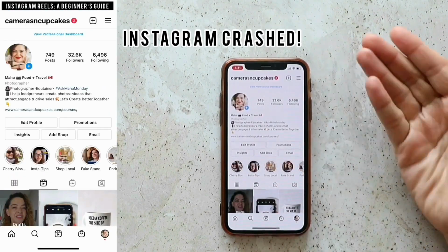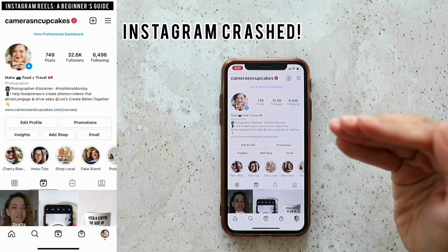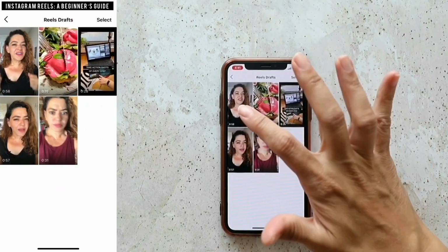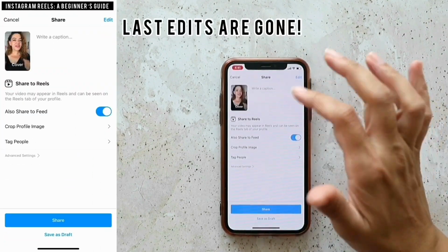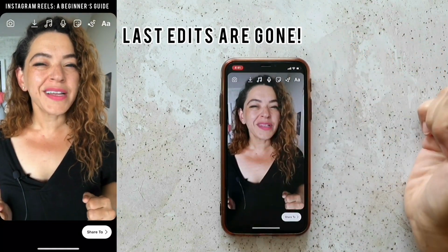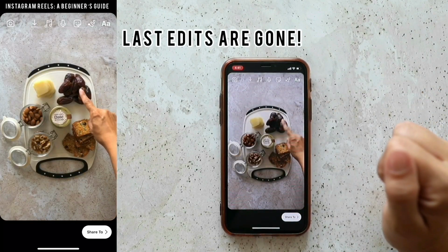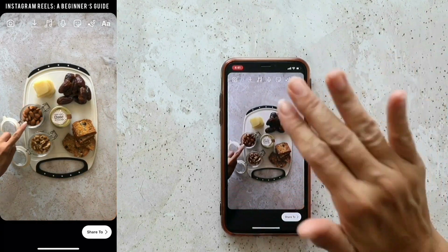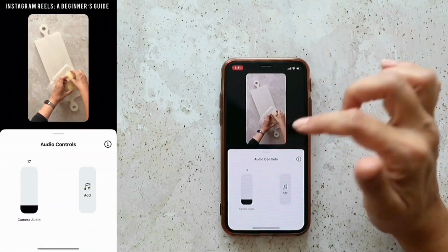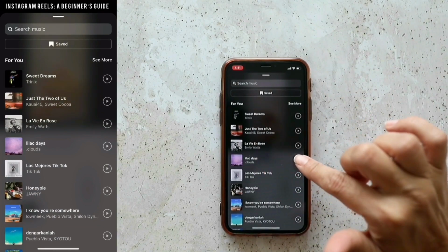All right, you've seen how Instagram crashed, and this is one of the reasons why I actually feel like it could be time consuming. Go back to drafts. Let's see if it actually recorded any of those things. Edit. Okay, it did not save any of those things. Wow. Well, you've seen it. Yeah, my voiceover is gone. My music. Well, it is what it is.